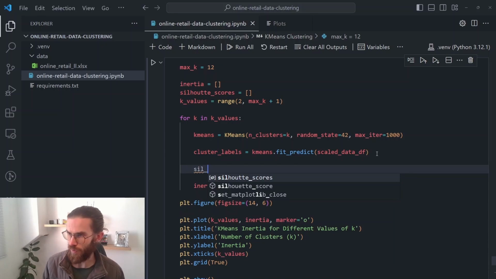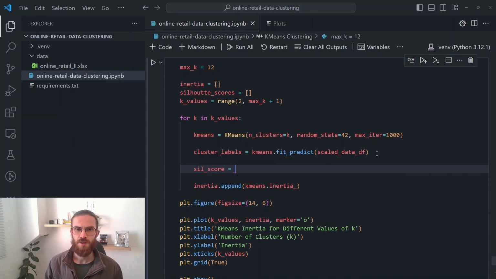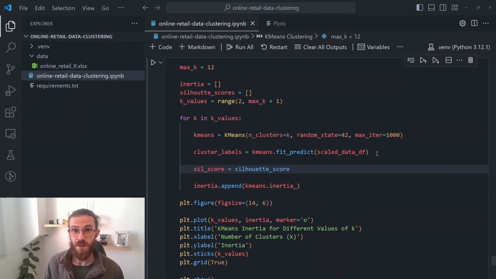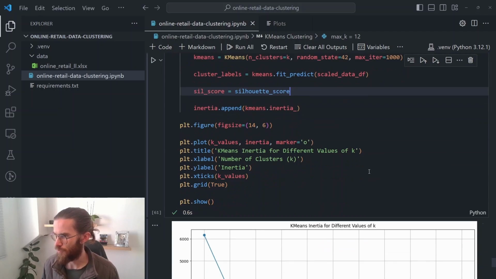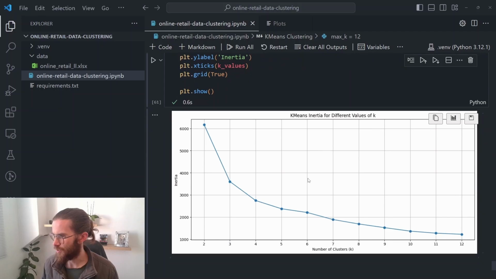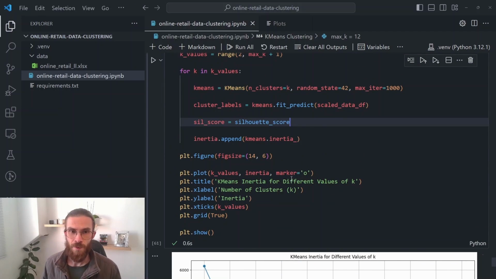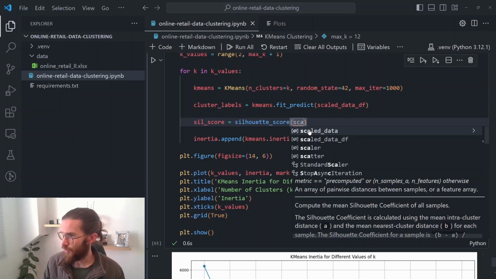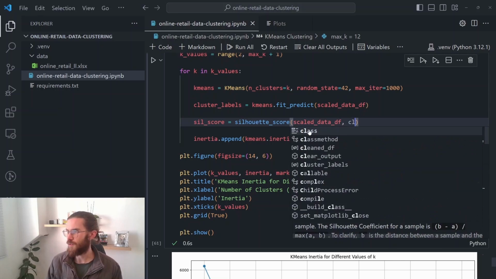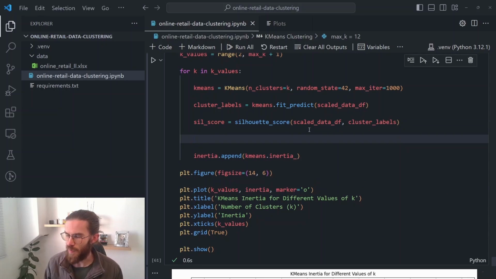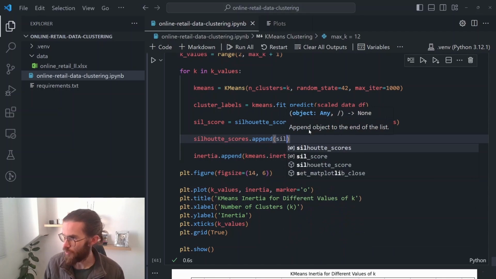Then I need to compute the silhouette score. So let's call this sil score here. And I'm going to use the function that I imported earlier of silhouette score from the scikit-learn library. So they've actually got a metric for this already. They've captured this equation, the equation that we discussed earlier, already in the library itself. So we're going to leverage that. And to do that, we will take our scaled data df over here and then compare it with cluster labels to compute the silhouette score. And then I will just append this. So I'm going to say silhouette scores, our list dot append our sil score.